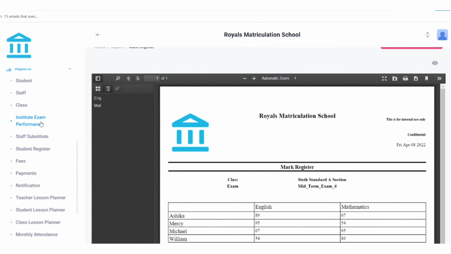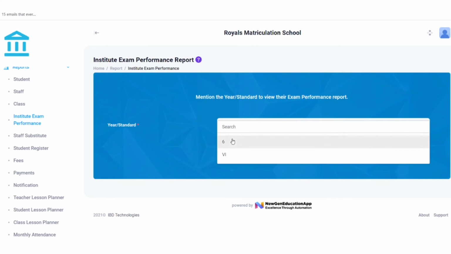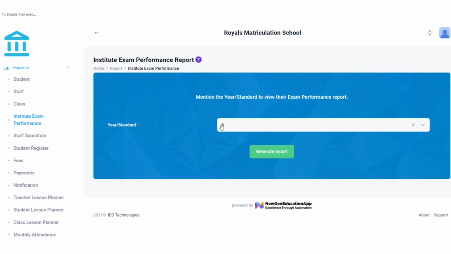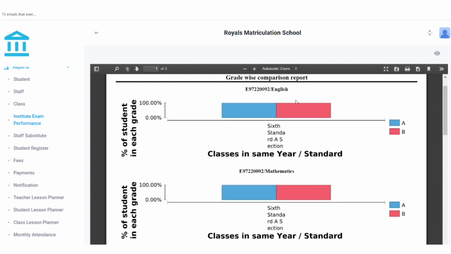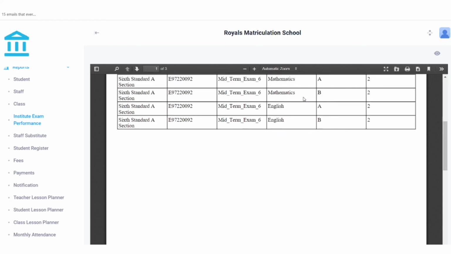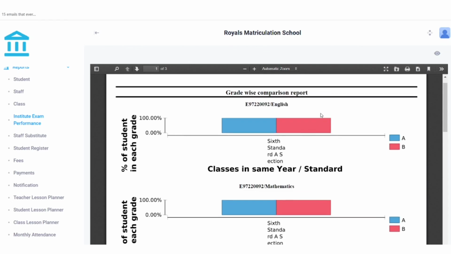And the next up is the institute exam performance. Click on institute exam performance. In this particular report, you can view the exam performance of various classes under a specific year. You need to select the Euro standard. For this Euro standard, if I have two different classes like 6A, 6B, then this report will be useful. Then click on generate report. Now you can view the grade-wise comparison between the classes for various subjects and the mark-wise comparison. You can either print or download the particular report.